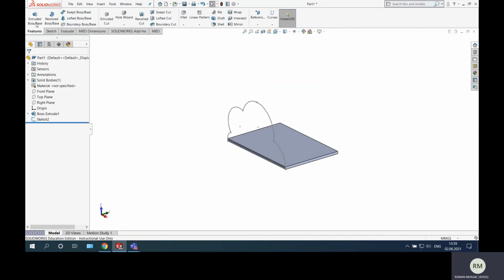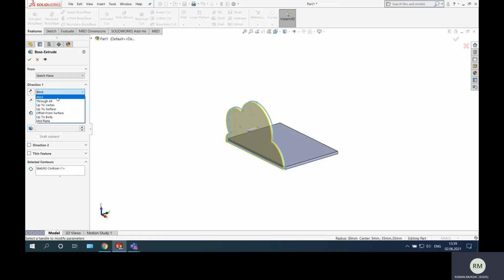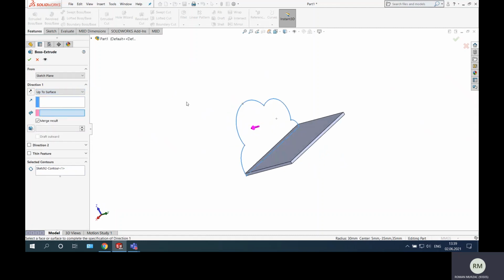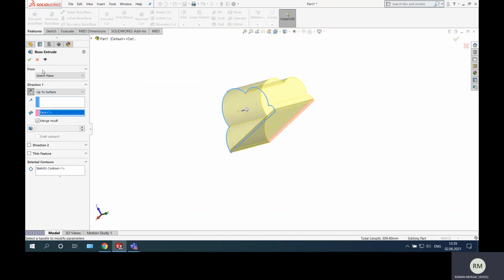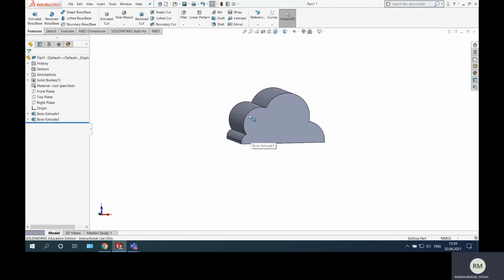Yes, go to features and say extrude this feature, and of course up to surface and just show the opposite surface. Okay, and now I obtain this, and from here I just can cut. If I want to cut, I can cut it with the same profile and just keep it like this.